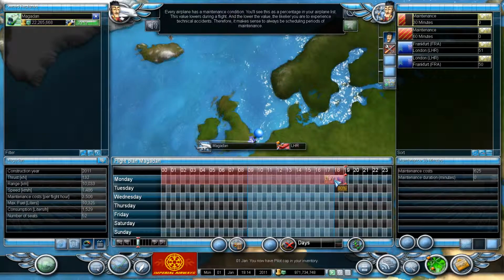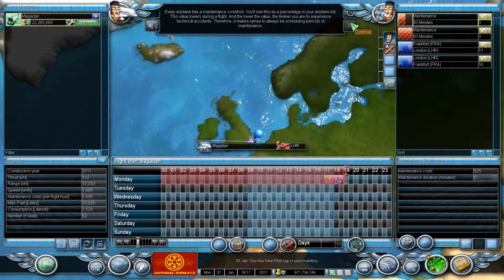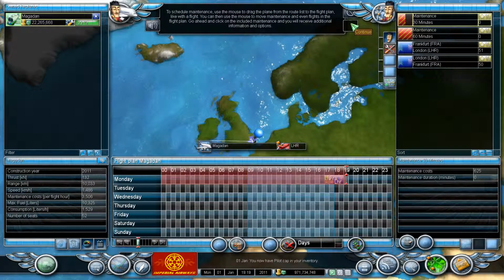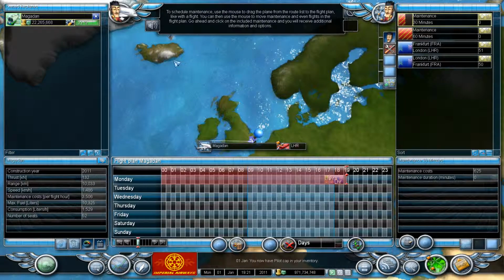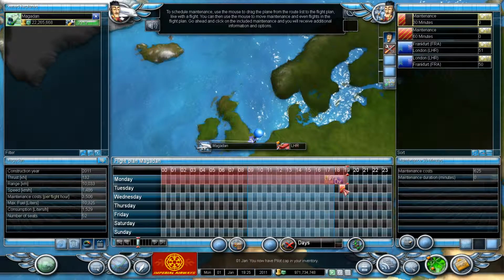Every airplane has a maintenance condition. You'll see this as a percentage in your airplane list. This value lowers during a flight. And the lower the value, the likelier you are to schedule maintenance. Use the mouse to drag the plane from the route list to the flight plan, like with a flight. You can then use the mouse to move maintenance and even flights in the flight plan. Go ahead and click on the included maintenance, and you will receive additional information and options.